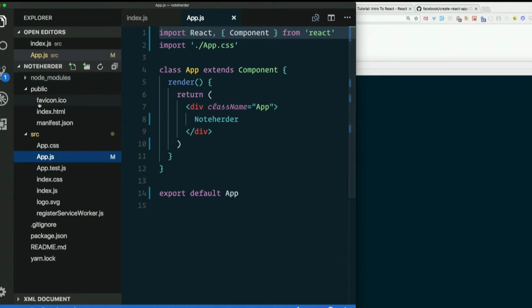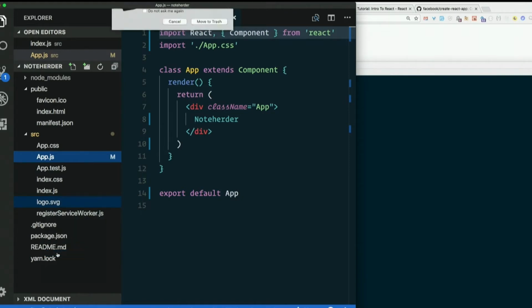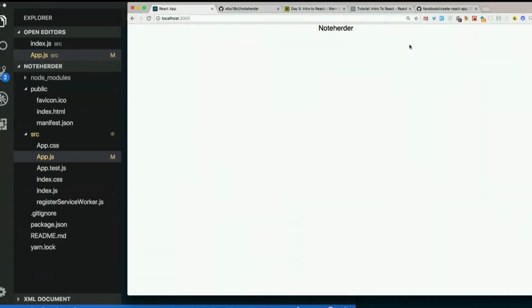Looking at our file list, here's logo.svg. We're not using that. That's the React logo. So just go ahead and remove it from the tree altogether. Check back here. It should still be working. If at any point you break it, you'll see an error message in your browser pretty much immediately.